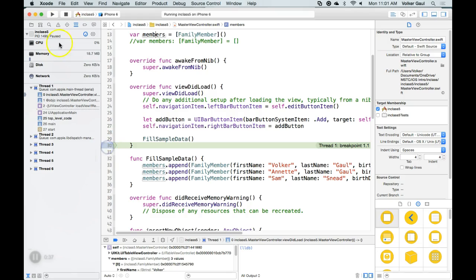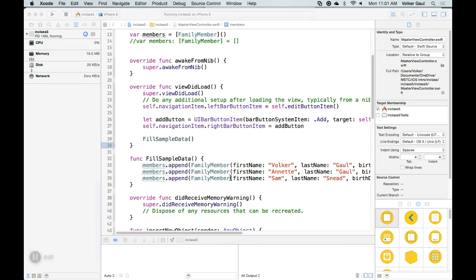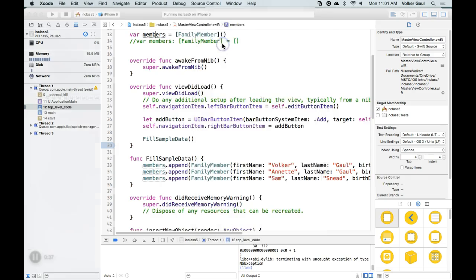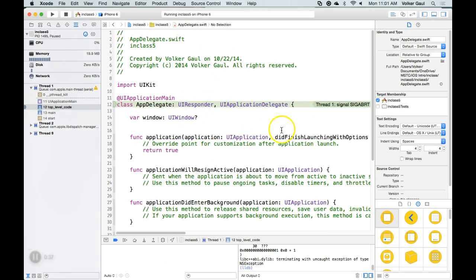So I'm going to remove my breakpoint and tell it to continue. It's this, that's a breakpoint button. This one continues. And there's the names. But when we get in here, we get a signal abort uncaught exception.